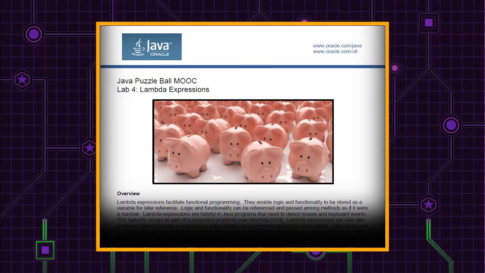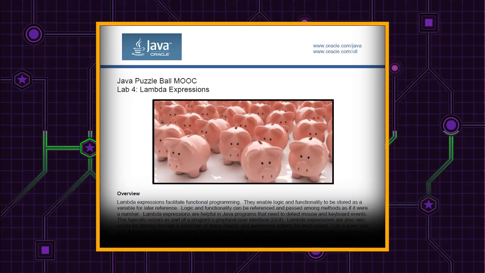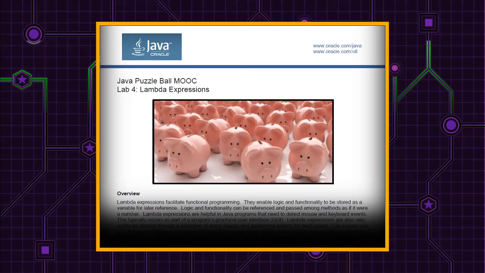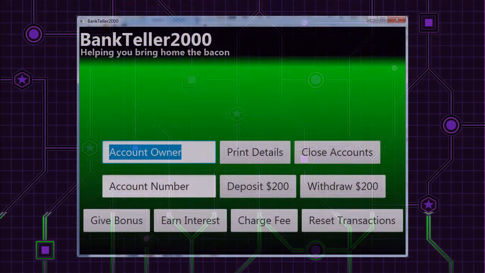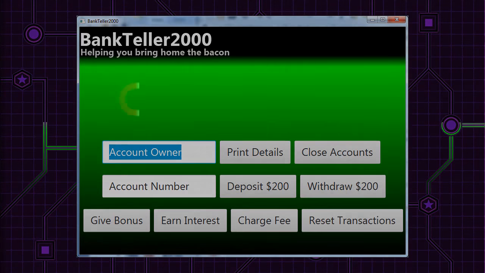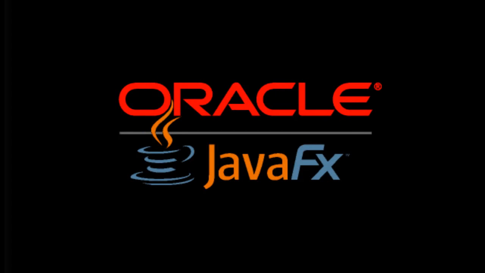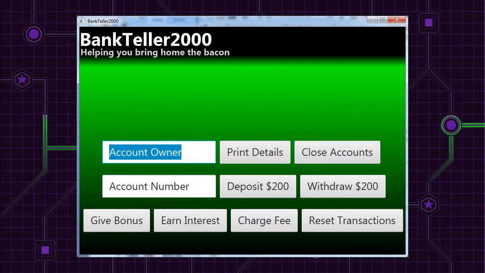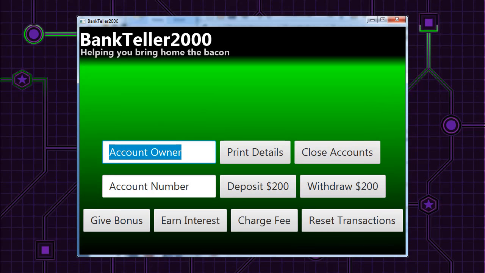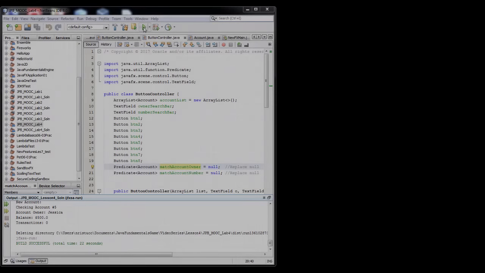This is an enhanced version of the program you wrote in Lab 3. The application is designed to work with many account instances. It's also a GUI app, GUI meaning Graphical User Interface. To make this application visual, it's written in JavaFX, just like Java Puzzle Ball. Lambda expressions detect button presses, and Lambda expressions implement the logic and functionality of working with bank accounts when these buttons are pressed. I can demo this for you.